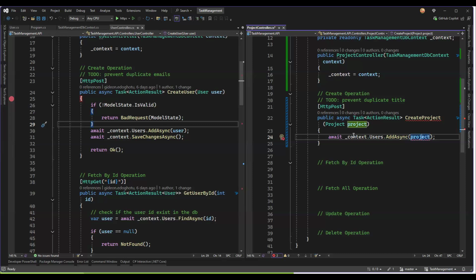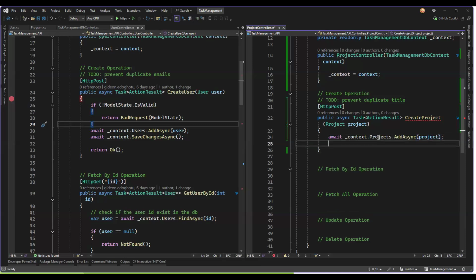So what's the issue with this? Why are we having this error? This is a common error as a result of copy and paste. So what's the error now? Cannot convert from project to user. That's because we are using the user DB set instead of the project DB set, right? Project DB set. So we do that and we save it.